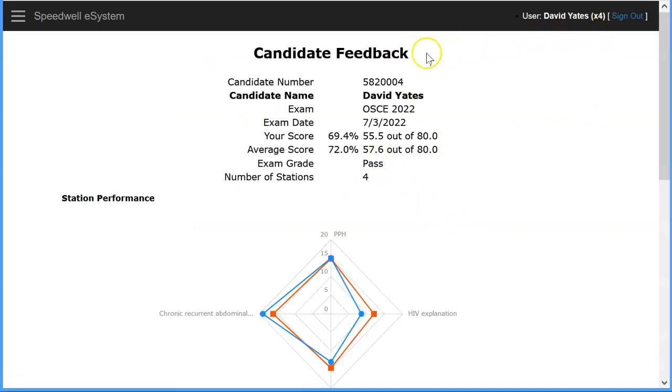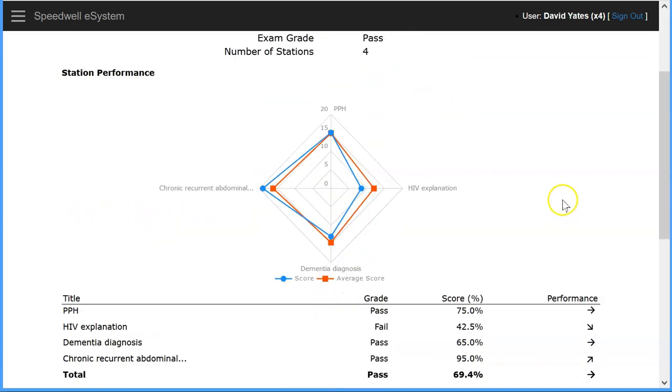This candidate can see the feedback, including the candidate details, the exam details, the score, the grade, the number of stations. We're focusing on station performance. Here's our radar chart. We've used the titles as labels. The candidate score shows as the blue bubble, and the average score is a red square. So here we see the candidate performance.